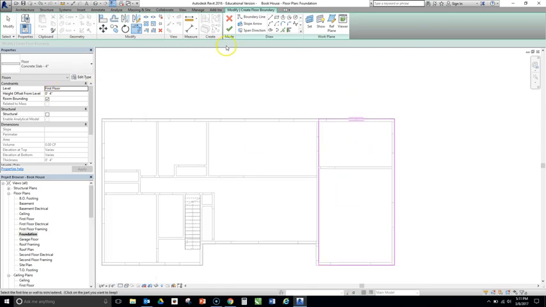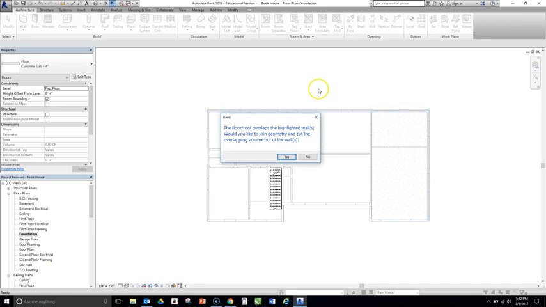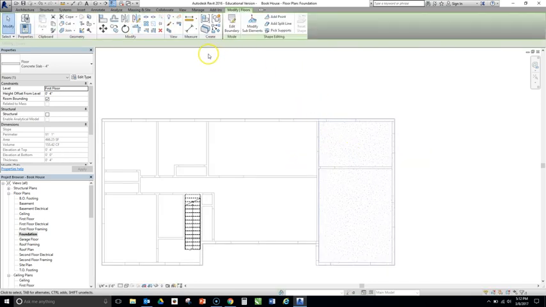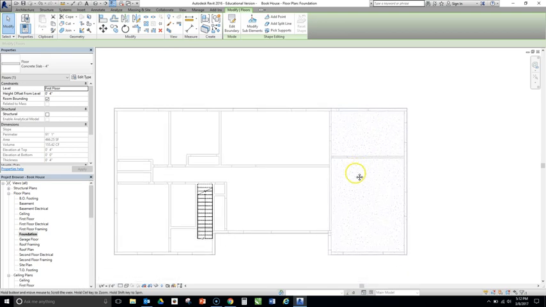I have a 4-inch offset to offset the floor up 4 inches from the foundation level. So the top of the floor is at the top, so that the bottom of the floor is at the top of the foundation. Hit the check mark, hit yes, and now I have the garage / family room floor here also.